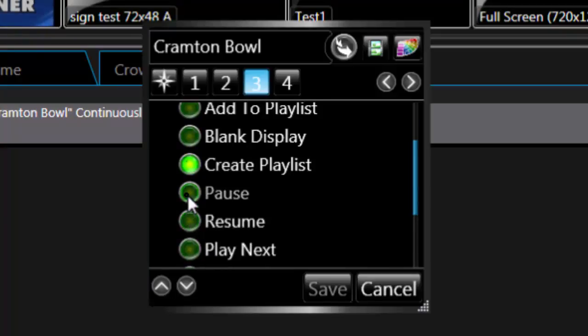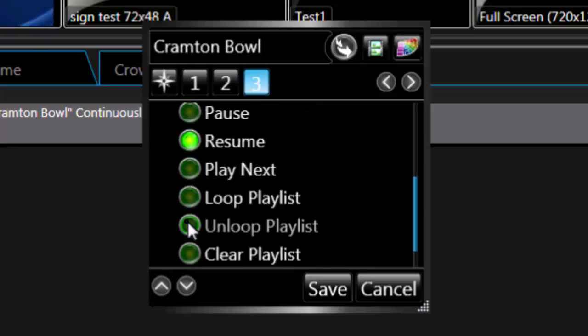Pause and resume are commands that are used to manipulate the playback of content in a specific zone. This feature can be used to pause a sponsor loop in order to play a crowd prompt full screen. Then resume the sponsor loop where it left off. Play Next and Clear Queue are for controlling the items in the queue for a specific zone.